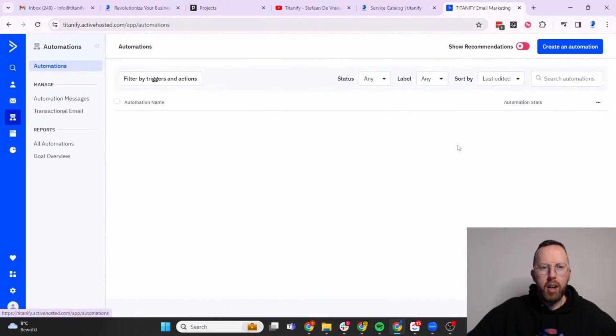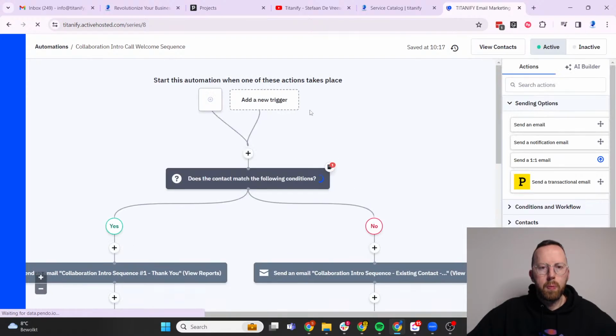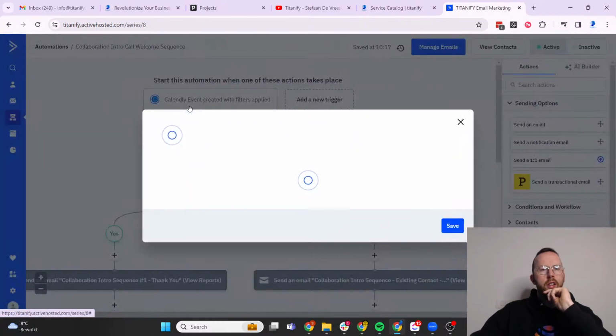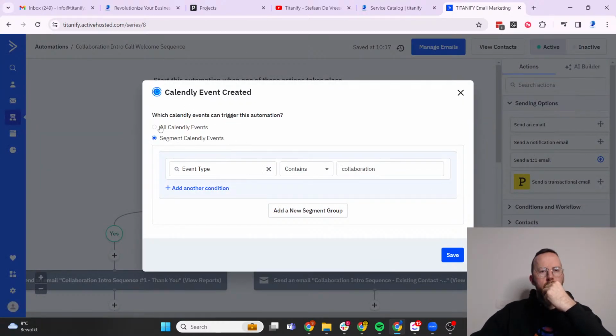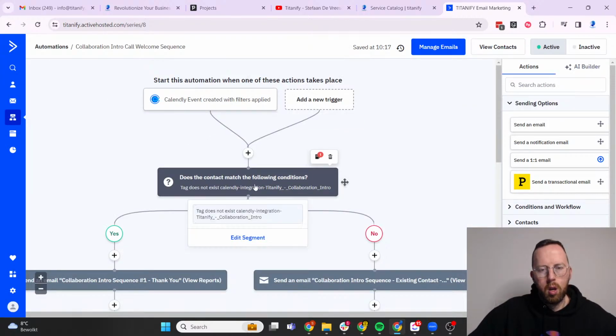Then we go to the automations. We start a new automation, so create an automation. I've already done that, so I just go into this one. And then as a trigger, you can say, if it loads. So then the trigger is Calendly event created. So which Calendly event can trigger this automation? Then I want to have the specific one, so the event type contains collaboration. Right, that's the one that will trigger this one.